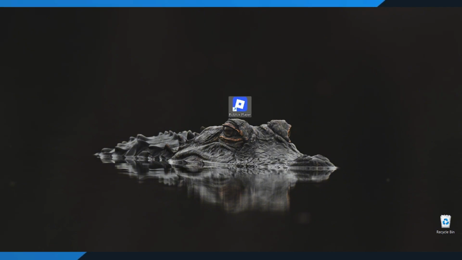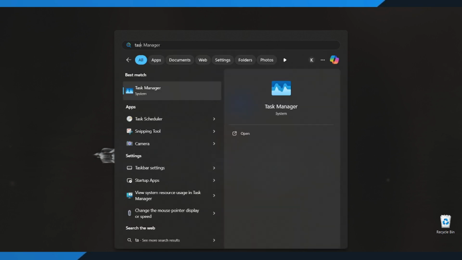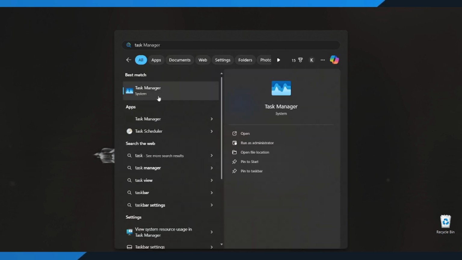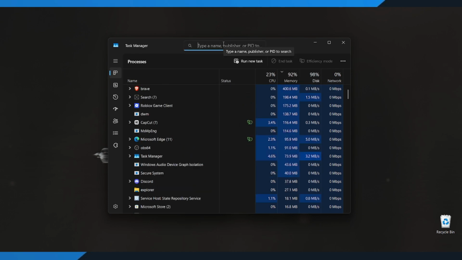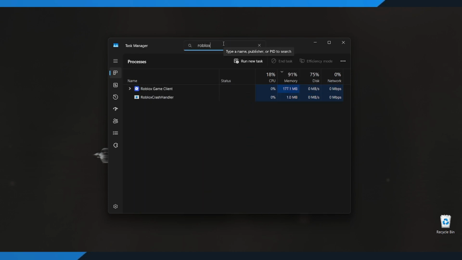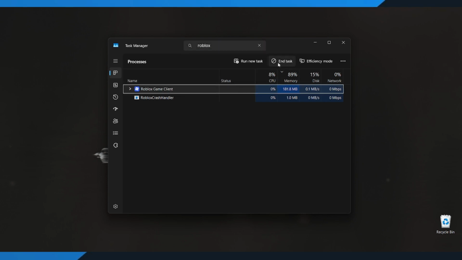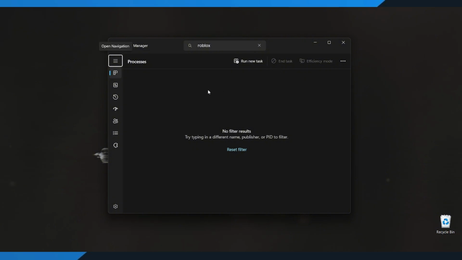First, click on the search bar at the bottom of your screen and open Task Manager. Now, once Task Manager is open, type Roblox in the search box. If you see any Roblox background processes running, select them and hit End Task. This closes anything stuck or frozen in the background that might be blocking Roblox from launching.